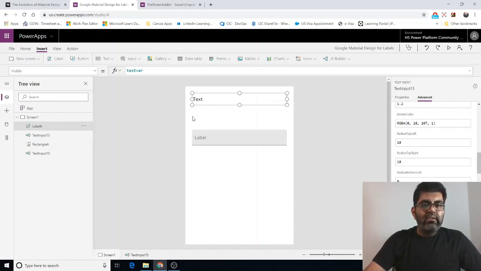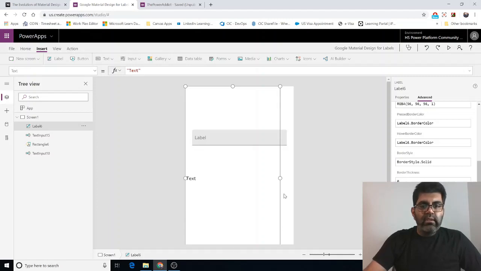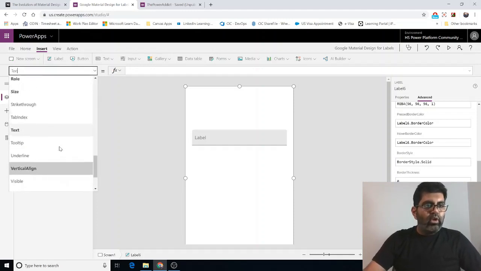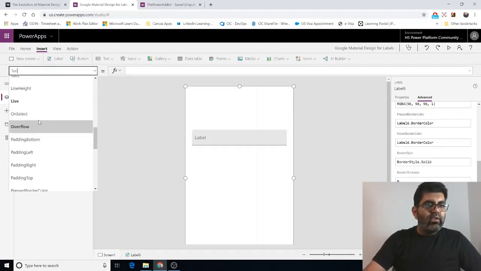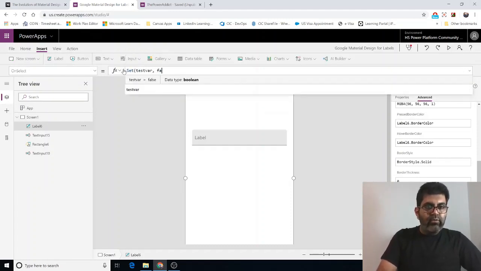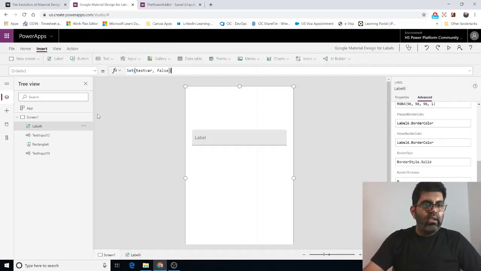So we will add another label to the screen. Let's cover the entire screen with it. We don't need any text for this particular label. All we need from this label is its OnSelect property. So let's use that to set the variable to false and send this label to back. Let's test it out now.